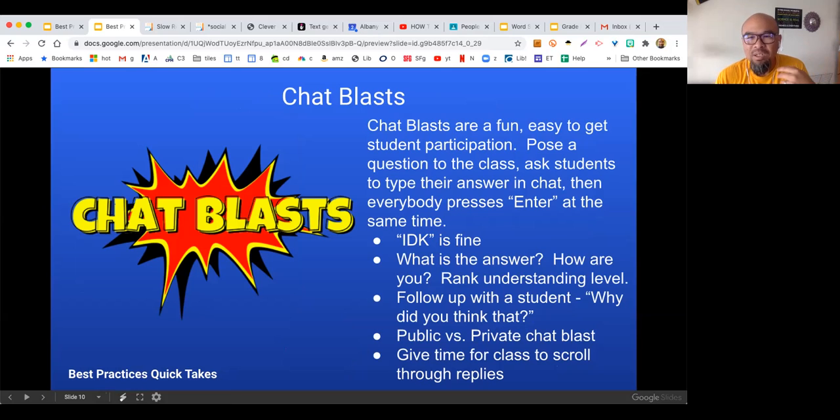Chat Blast is a strategy I've come across a lot lately. Basically, it allows you to get input from everybody at the same time in a quick way. So let's just practice it real quick. This is how it would work. Let's say you just delivered a lesson and you talked about a concept and you really wanted to get a feel for how much people understand it.